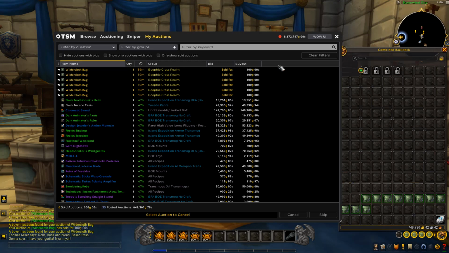Now you are going to make some gold by flipping the WOTLK bags, but you can make a lot more gold by cross realm flipping other items. Now all of the items that are the best to cross realm flip are inside of my flipping guide, which will be the first link down below in the description box.